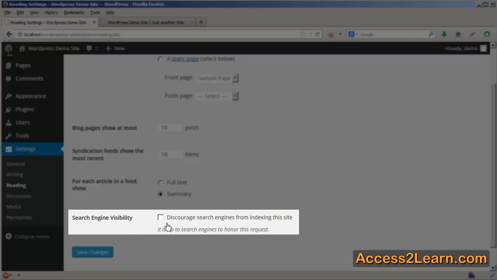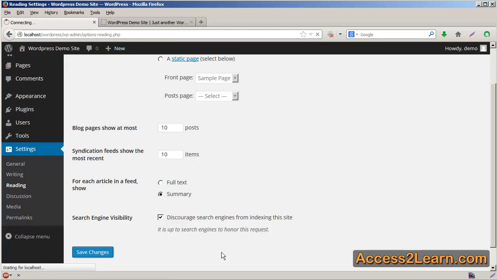By clicking the checkbox, you will discourage search engines from indexing the site. This means that WordPress will add a meta tag telling the search engines to not index and not follow these particular pages. This is good for development purposes, where you don't want them linking to a development website. However, you want to make sure this is unchecked for a production website using WordPress. That way, search engines can find and index your content, so when people search on the search engine, they're able to find it. Click Save Changes.